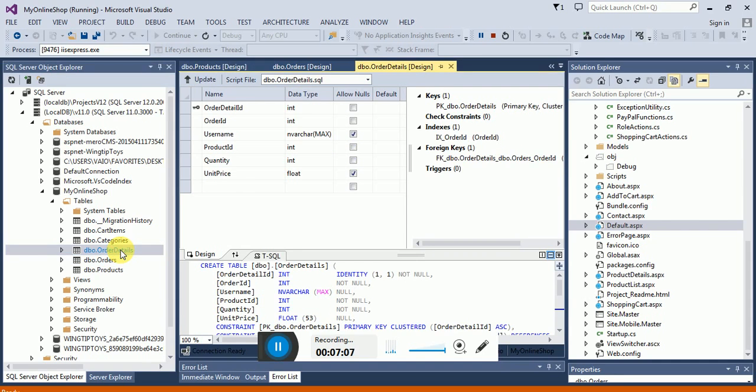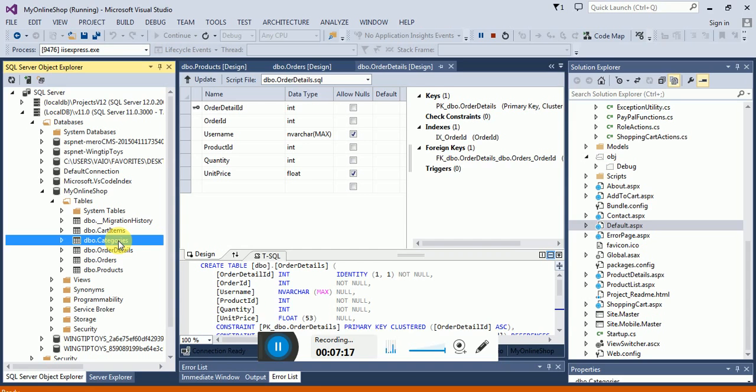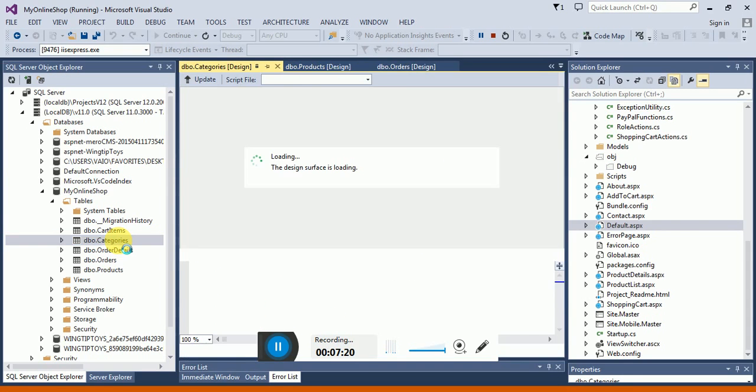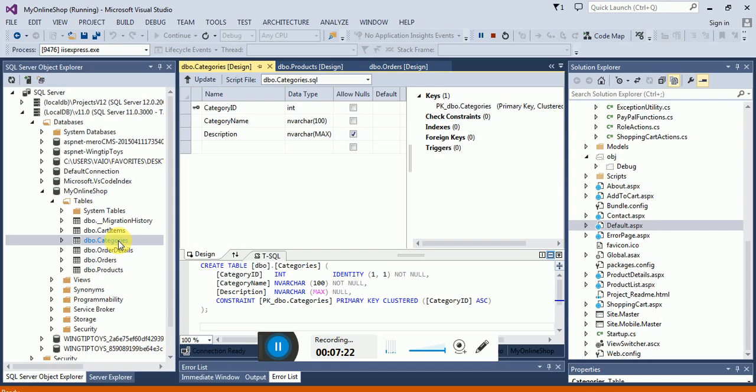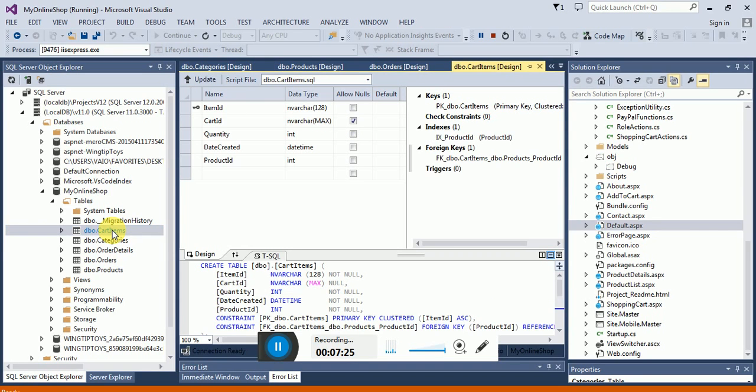The order details table basically stores the information about the product ID and the username, its unit price and quantity. Category holds the information about the number of categories which we are selling through our portal, and cart item holds the information about the cart, the number of items present in the cart for that particular user, with its quantity. So this is all the data, all the tables which we have used to store and populate the data on the respective pages.